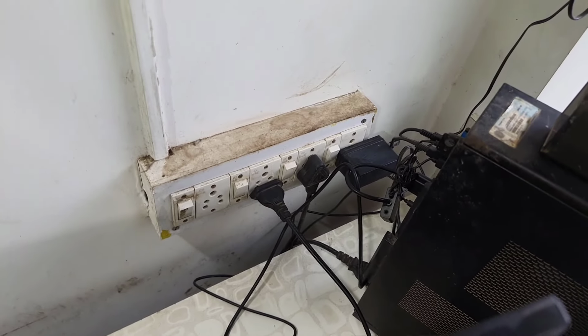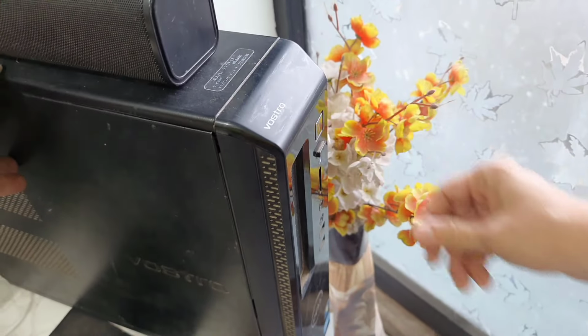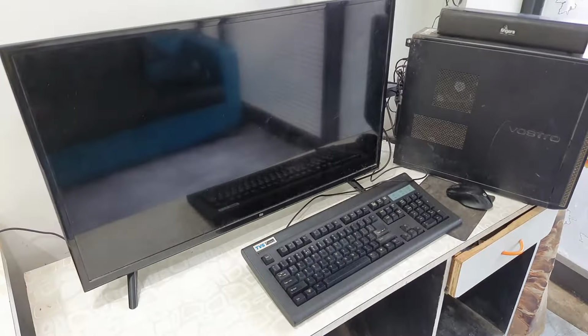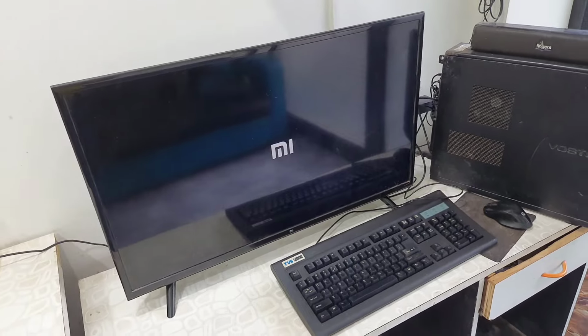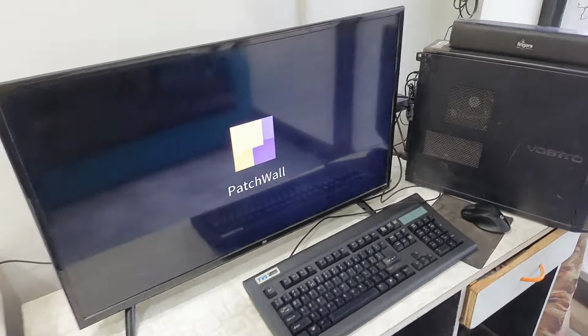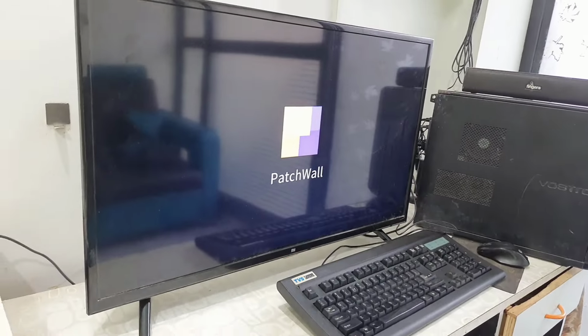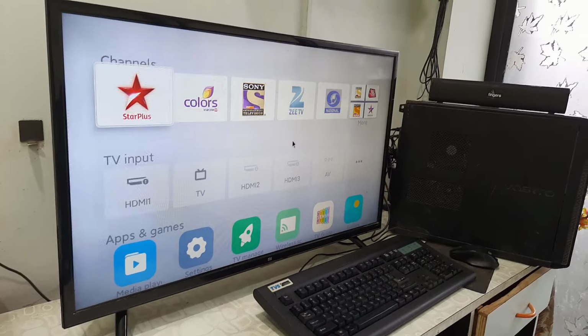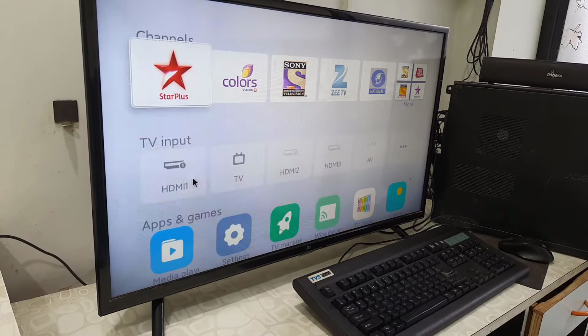If you are using a laptop, then simply connect the HDMI cable to your TV and your laptop port, then it will auto detect your display. Right now I am using a CPU. Okay, so the smart TV you have.